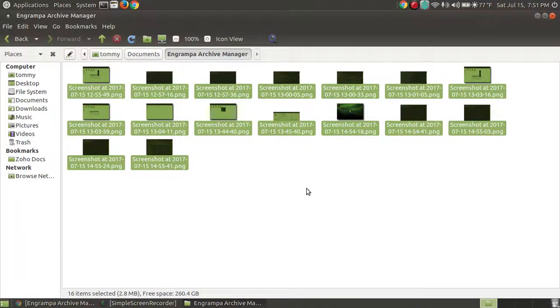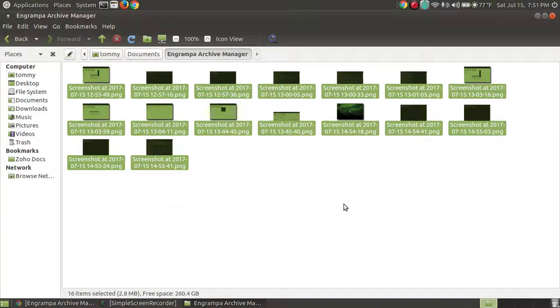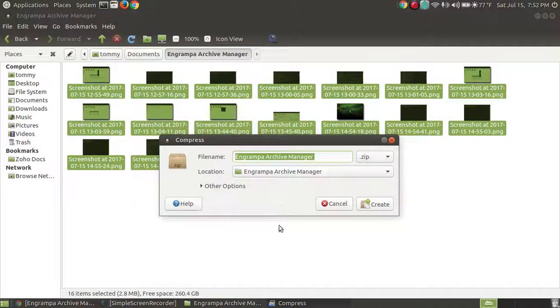To compress the files, I will right click on the selected files, and if you look, it has compress within my menu that popped up. When I select the compress button, it will bring up a dialog box. Now the dialog box by default will name the file as the same thing as the folder the files are in. Since this gives it a good example of what I'm using, I'm not going to change the name.